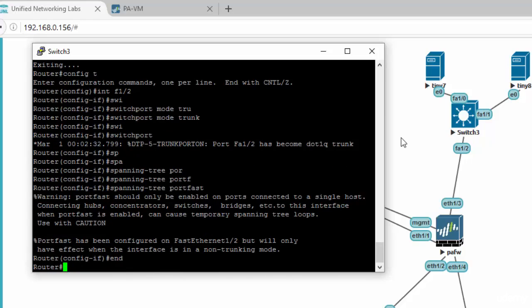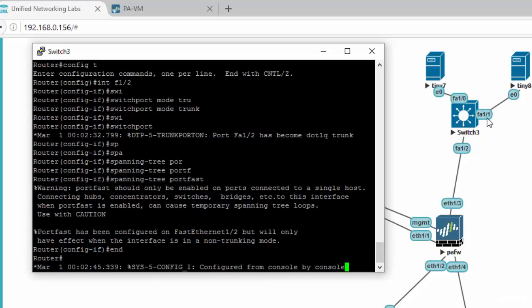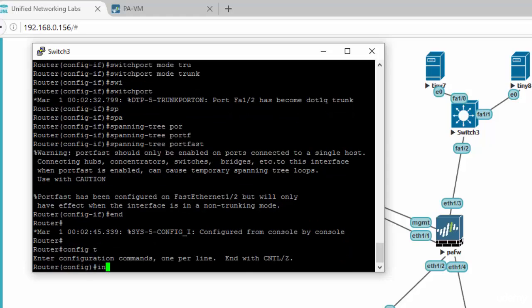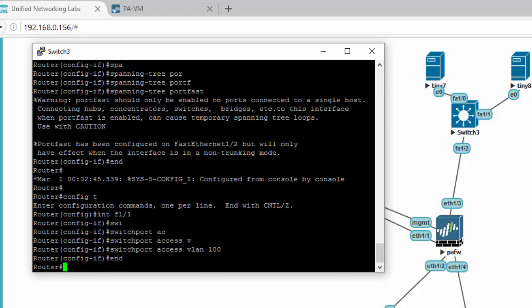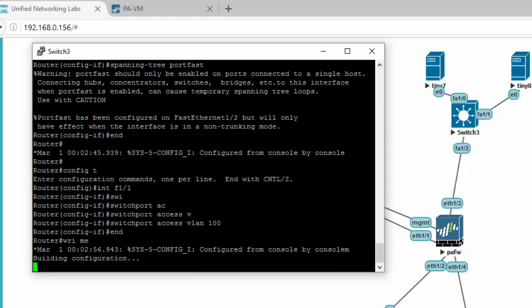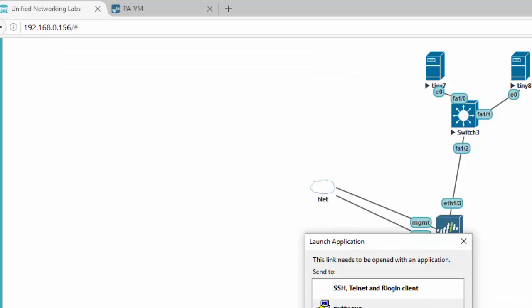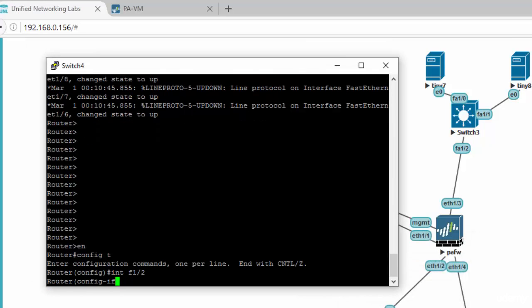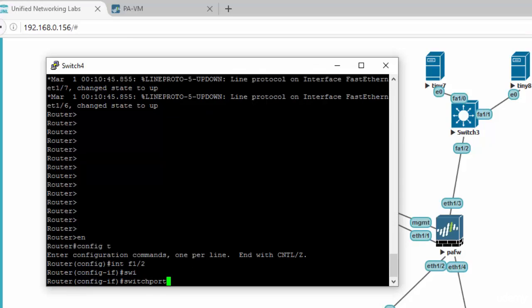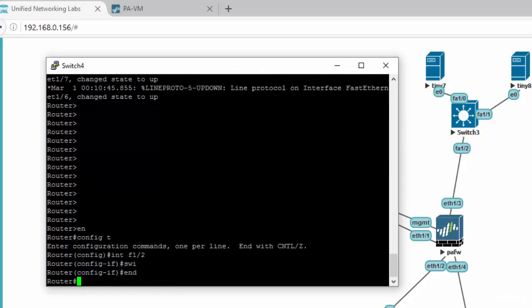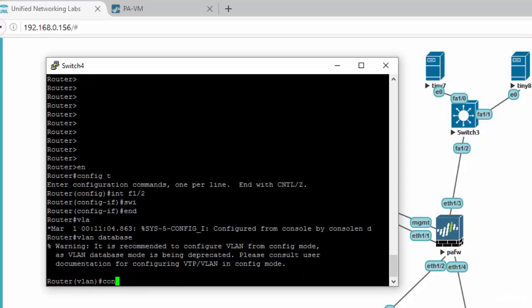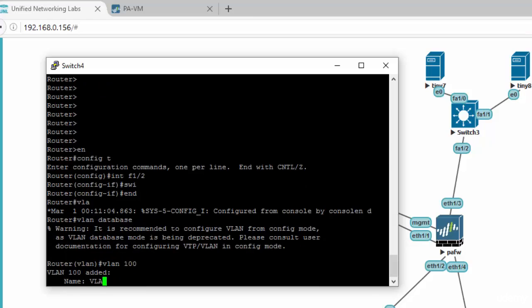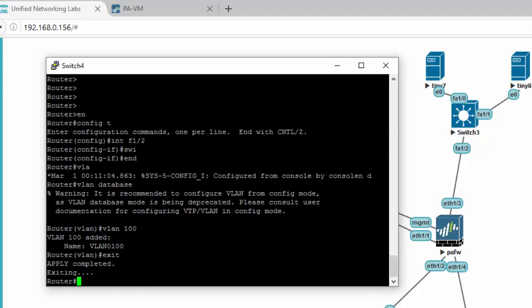Okay, and then on fast Ethernet 1/1, I'm going to configure this to be an access port on VLAN 100. Switchport access VLAN 100. And then switch 4, do the same. Config t, interface F1/2, switchport. Well, I have to create the VLAN first. VLAN database. And then VLAN 100. And then exit.